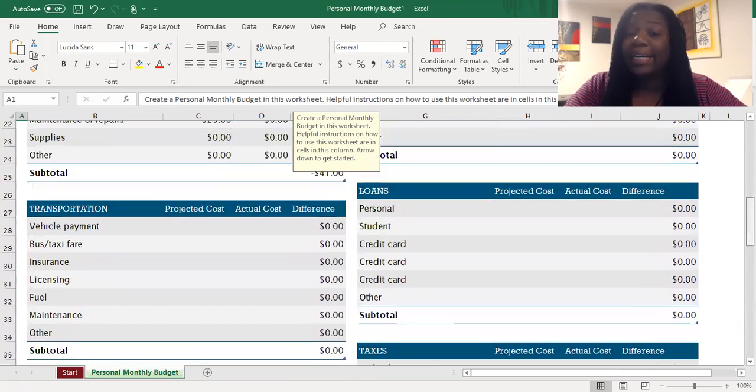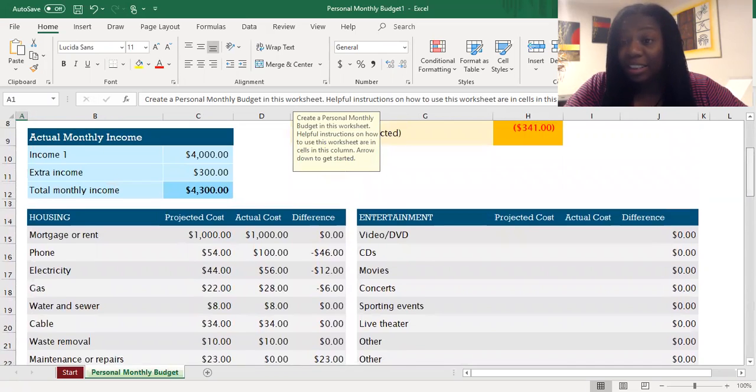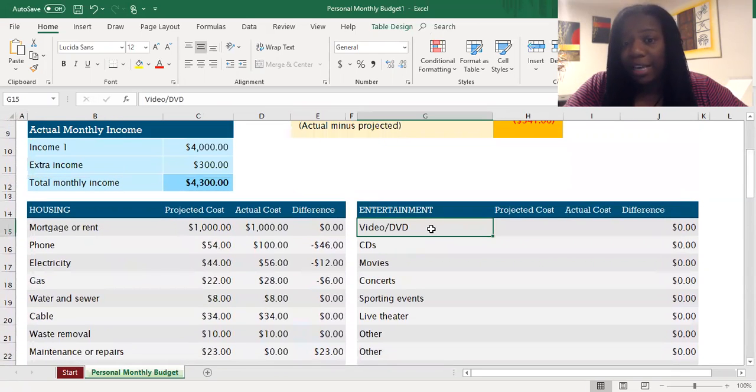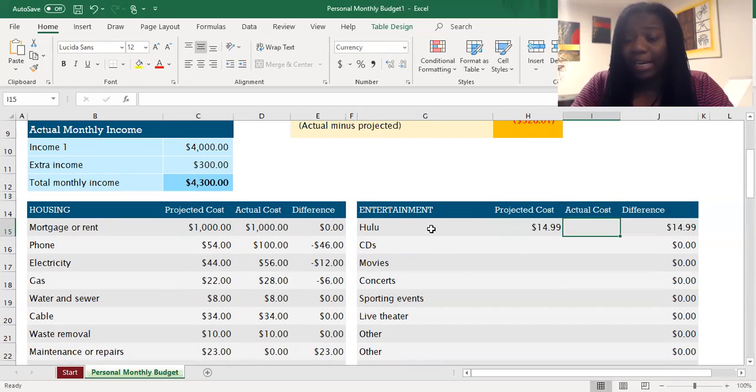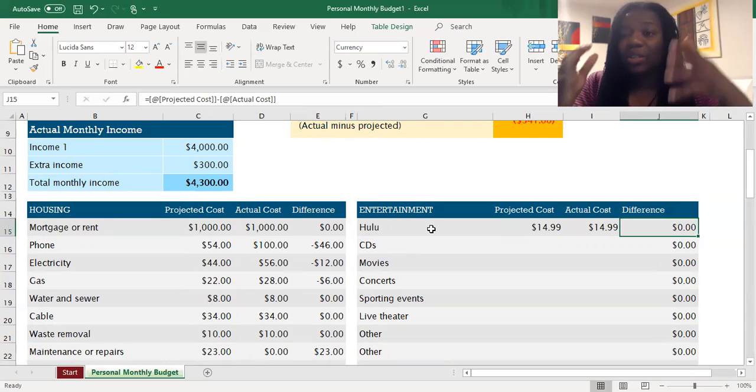So you can go back and customize this budget sheet. So for example, entertainment. Well, I don't have a video or DVD. I would go back and put Hulu and say, hey, Hulu might be $14.99. This is for example. And then after I cover the cost to pay that expense, I'll go back here and put that actual, you guys. And so again, this is a great budget sheet that you can use.